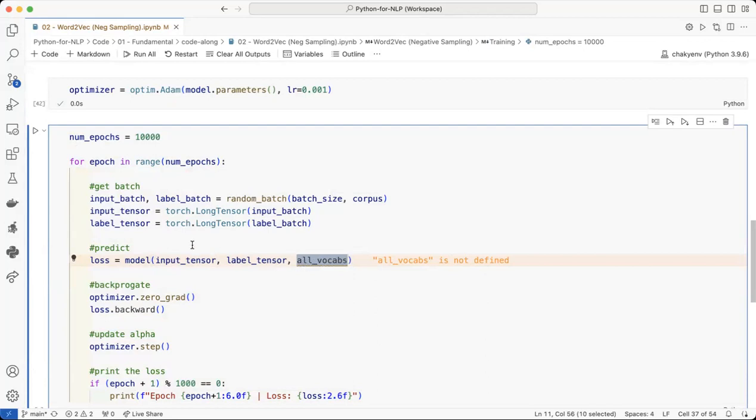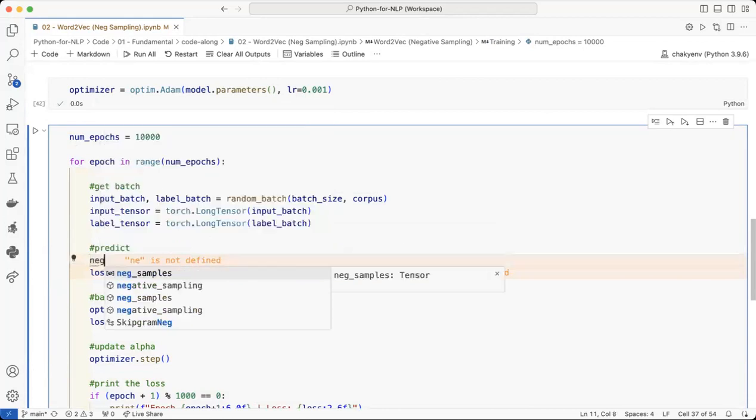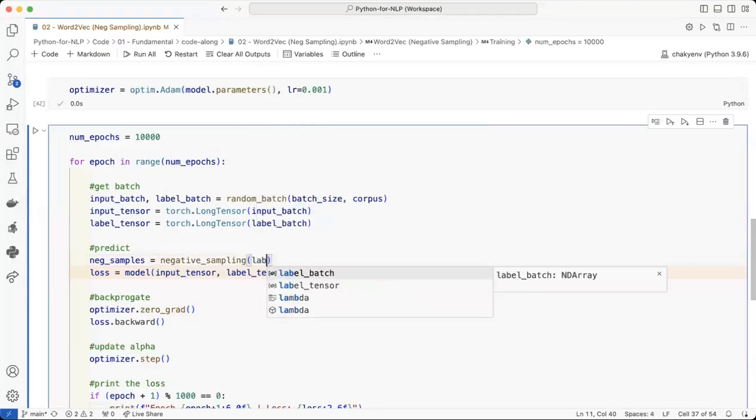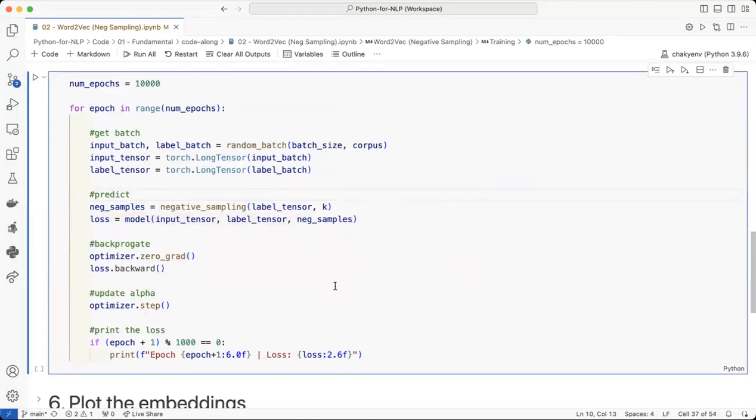So whenever we send to the model, we have to say that negative samples is basically equal to negative sampling, and then you input the label tensor, right? And specify the k, in which we already have the k, which is 5. And when we put this here for every batch, so that it works nicely. And I guess that should be it.